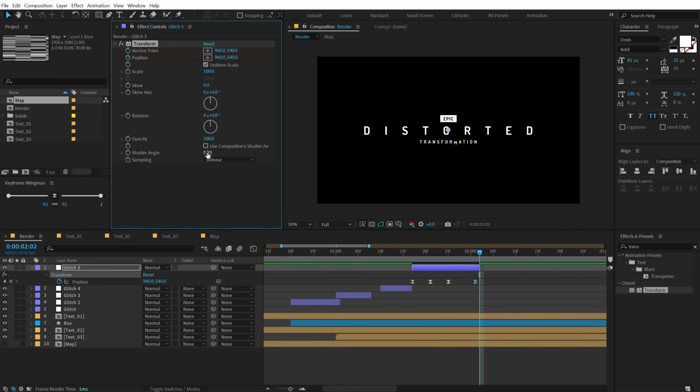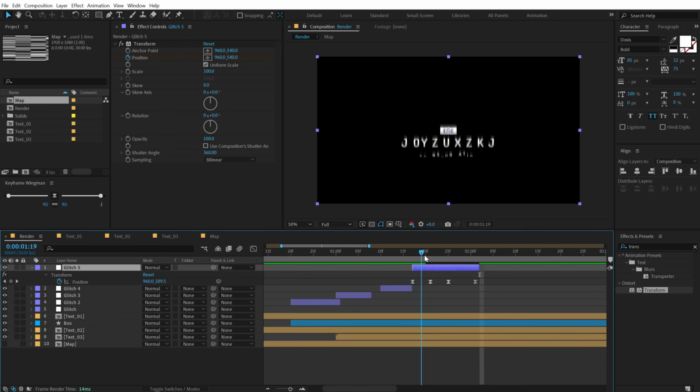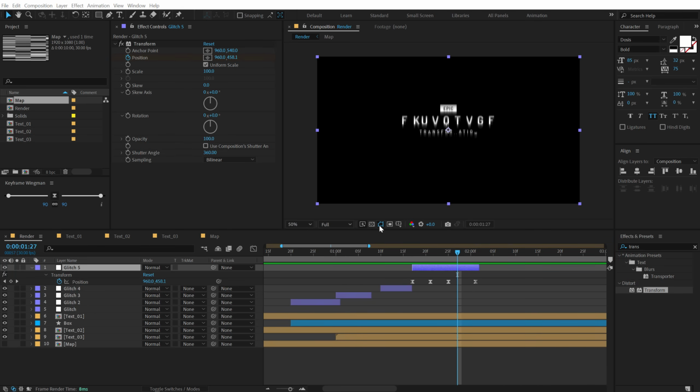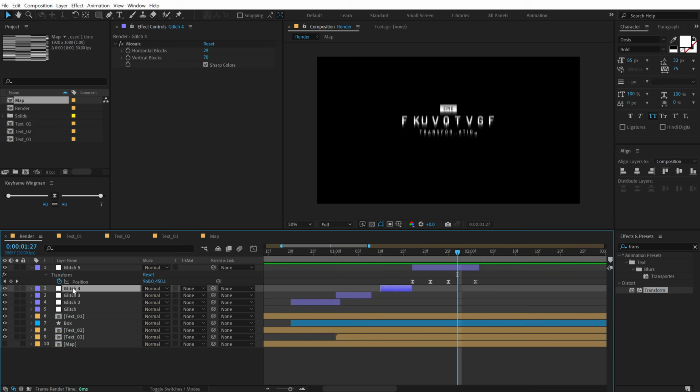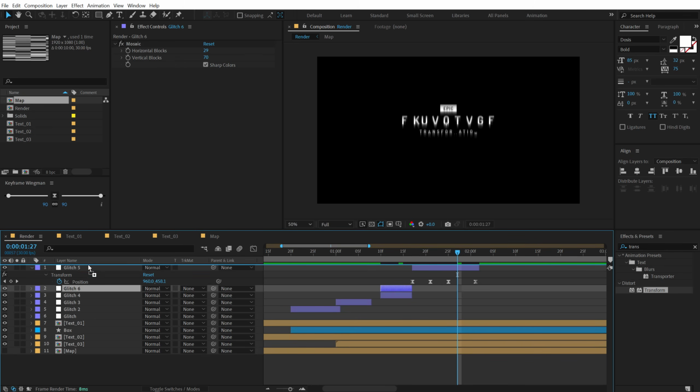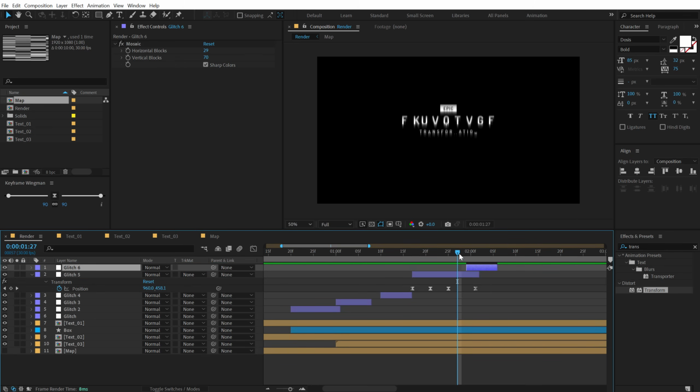And let's add a shutter angle. So we have this really nice motion blur kind of an effect. Looks pretty good. And on top of that, I'm going to again use the mosaic effect somewhere around there, but for a shorter span. So you can see we get this really nice look.